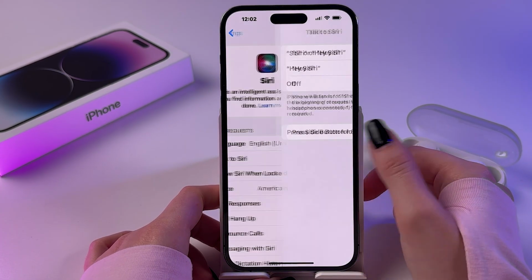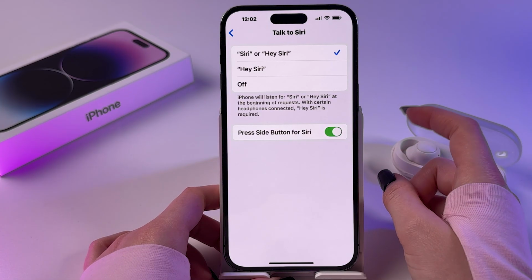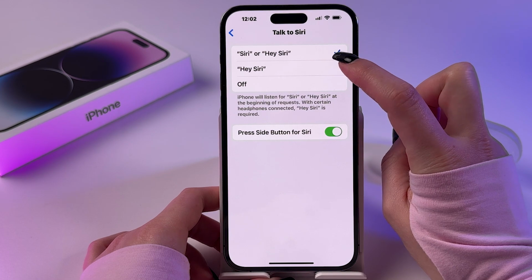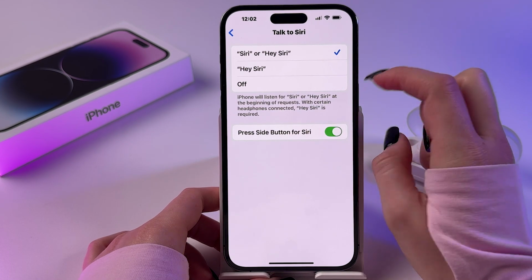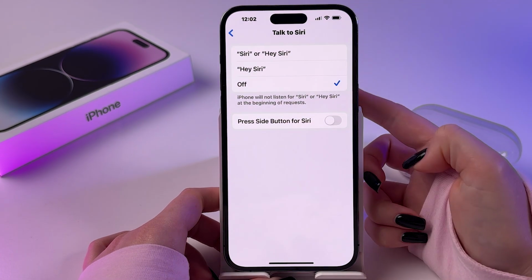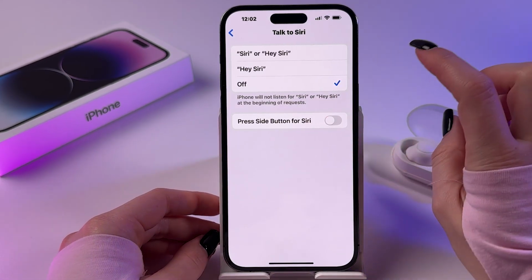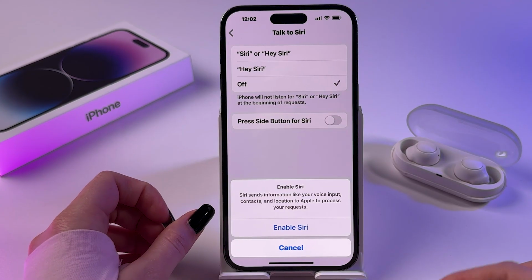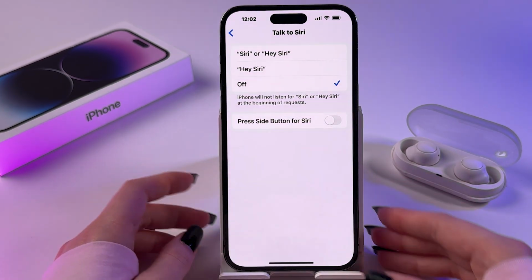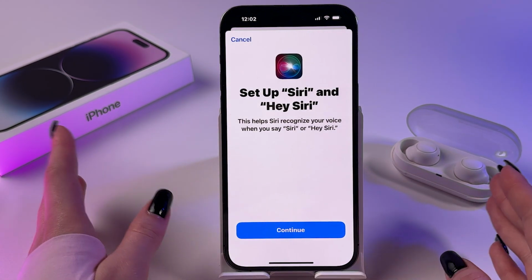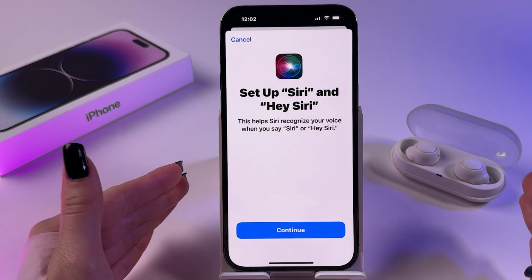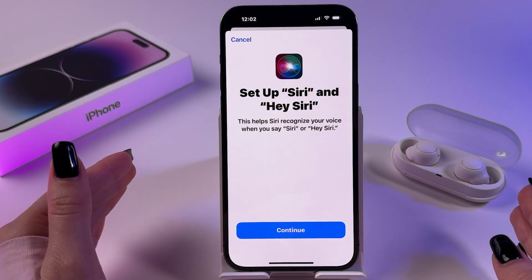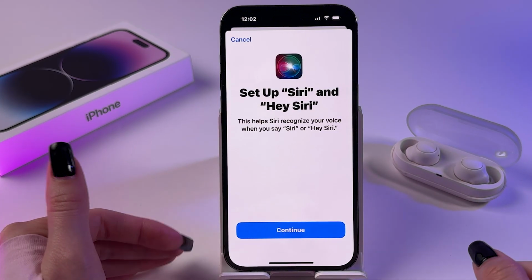Now, you need to go in Talk to Siri and select one of those two options, either Hey Siri or just Siri and Hey Siri. So let me show you how it works. We are going to pick the first option and we'll see this immediate suggestion to enable Siri. By tapping it, we would need to set it up. So we need to say aloud everything what will be displayed on the screen to teach Siri to recognize our voice.